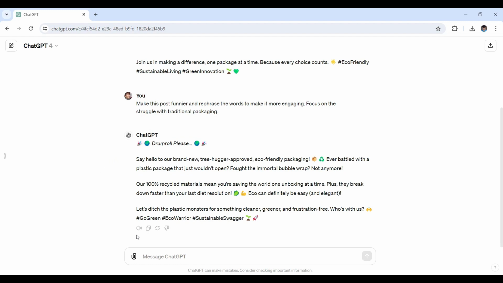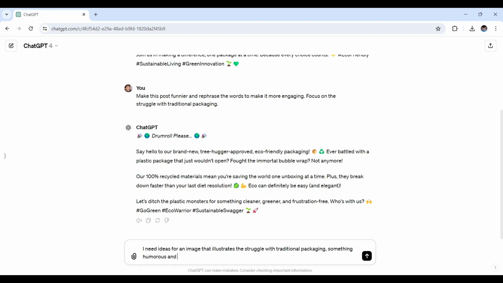Great visuals not only attract attention, but also help communicate our message more effectively. ChatGPT can assist in conceptualizing these visuals even if it can't create them directly. When typing your prompt, let's just say, I need ideas for an image that illustrates the struggle with traditional packaging. Something humorous and relatable. Here we go.